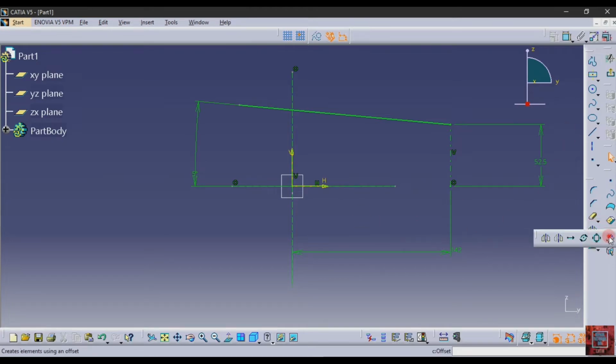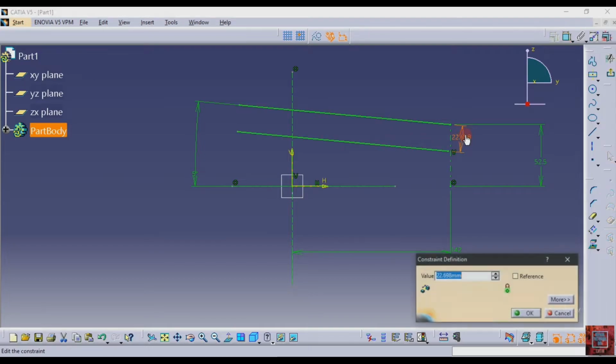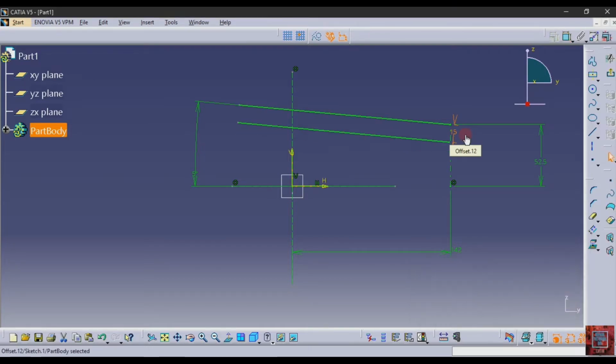After that, make an offset of this line, and the distance between these two lines is 15. Then select a line, polyline.